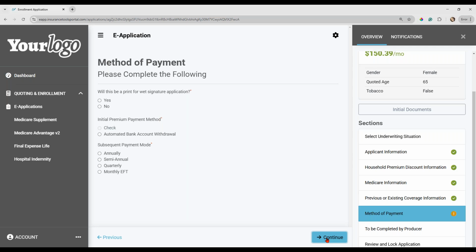the payment method. So you do have, for some carriers, the opportunity to do a wet signature. And what a wet signature is, is you filling out the application electronically, and then at the very end, before you get to the signature portion of it, you're going to print off that application with it filled out. So you'll have a physical piece of paper that your client would sign, and then you would have to mail or fax that into the carrier.